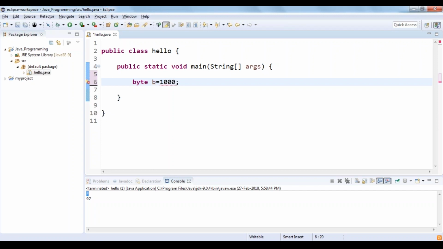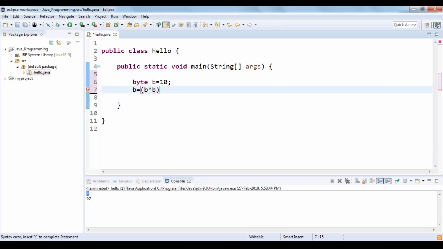What if I add another 0 here? Then you can see it's already giving me an error that says type mismatch converting from int to byte. It's already identified this value to go beyond a byte and it's by default taking it to be an integer variable as well. Now let me reduce this. I'll make it just 10 and I'll perform a multiplication operation here. b is equal to b star b. Put a semicolon here and again there's an issue.